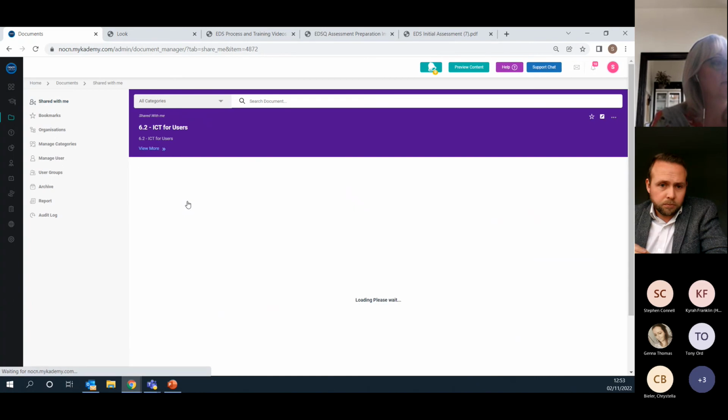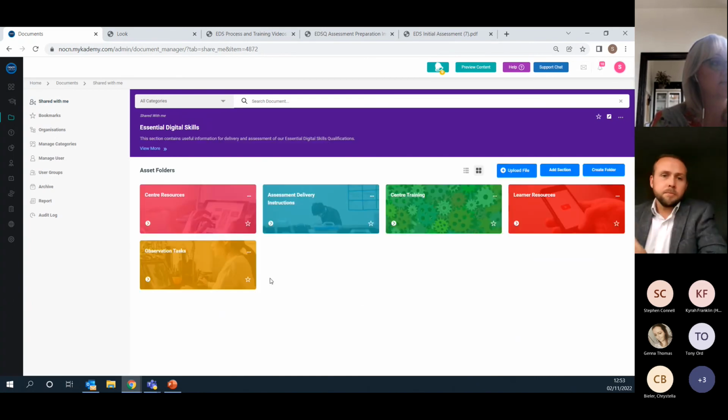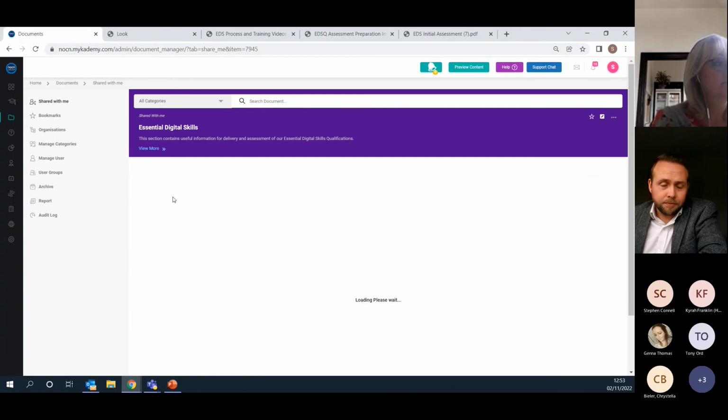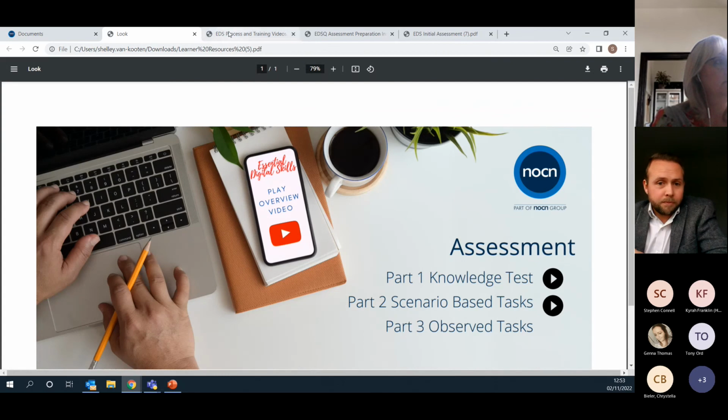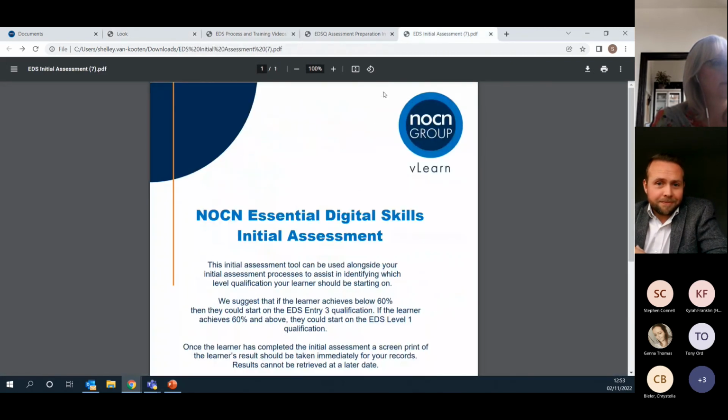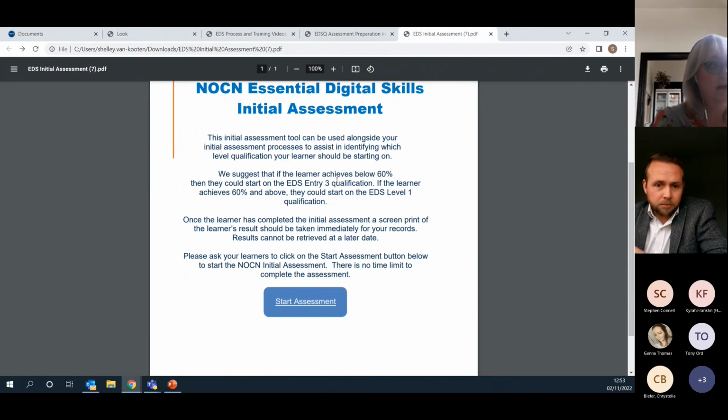In here, we have lots of resources for essential digital skills, which is there to support you as a centre in delivering the best learning experience for your students. And also we have some resources for learners as well. Under Centre Resources, we have initial assessment, which Andy's just talked about, which is on the app. But for the time being, you can also find it here as well.